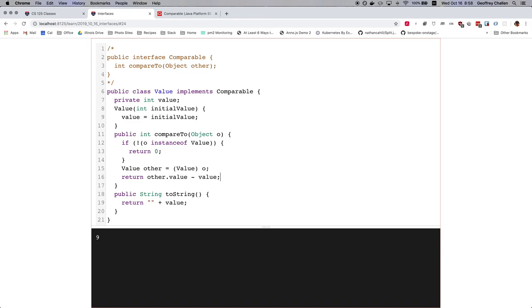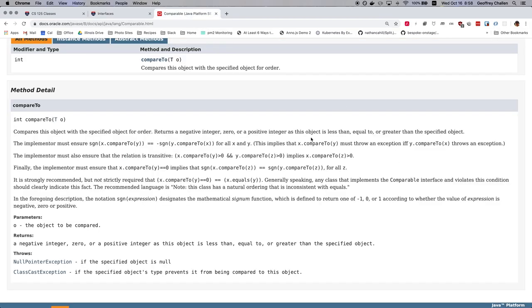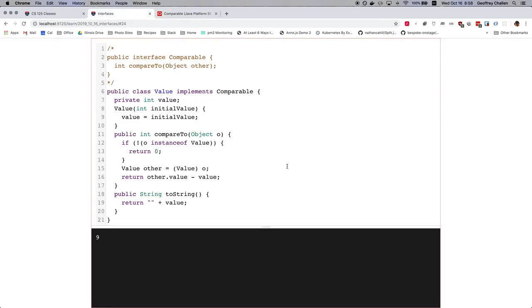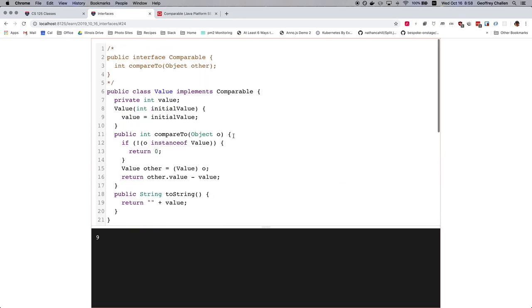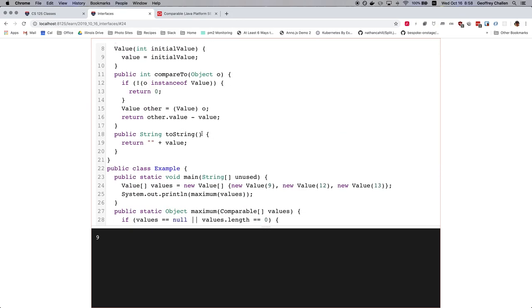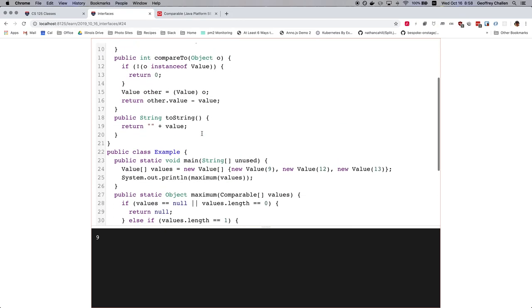So how is this going to work? If other.value is bigger than my value, then this is going to return a positive number. If it's smaller, it's going to return a negative number. And if it's the same, it's going to return zero. And that's pretty much what corresponds to the interface here, except I think I have it backwards.